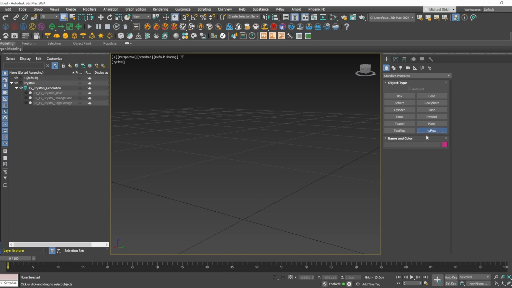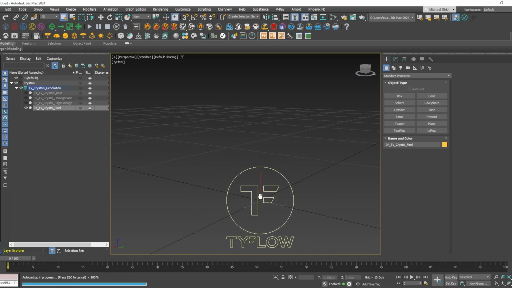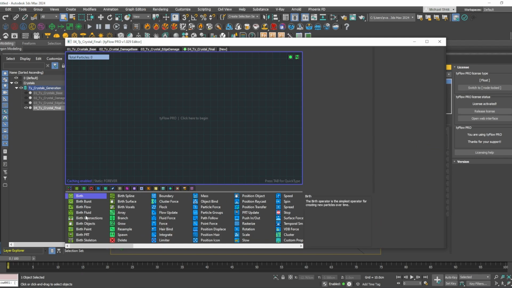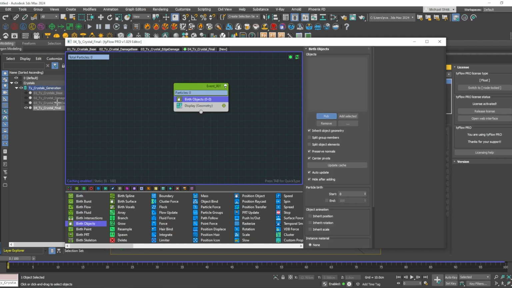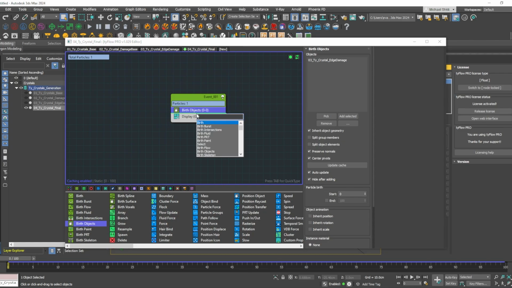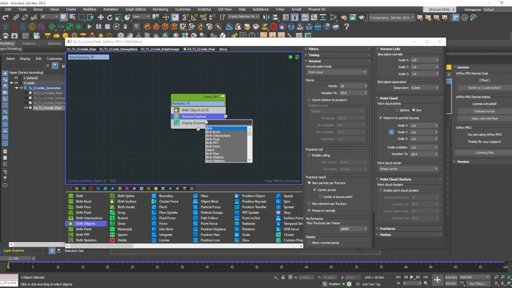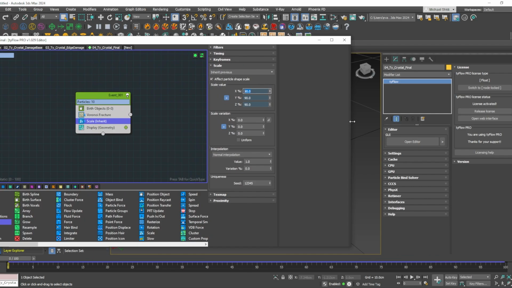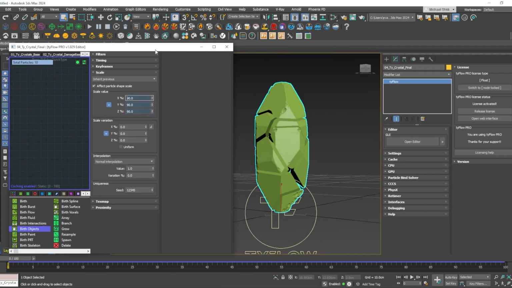Let's do another Ty setup. 04 Ty crystal final, and we're gonna use it just on a few of those crystals. Let's birth object. Let's pick our crystal edge and let's add Voronoi. Let's also do the scale just for testing. Let's see what we have. I think it's too much.